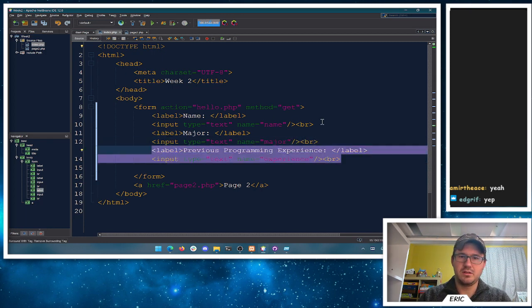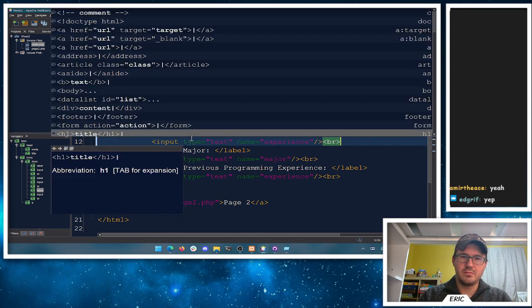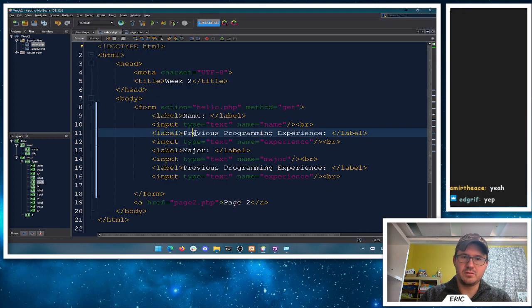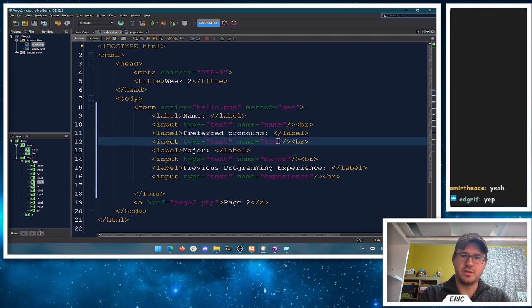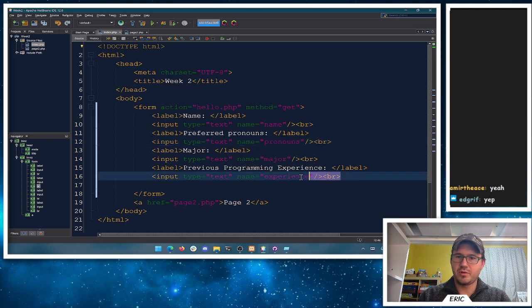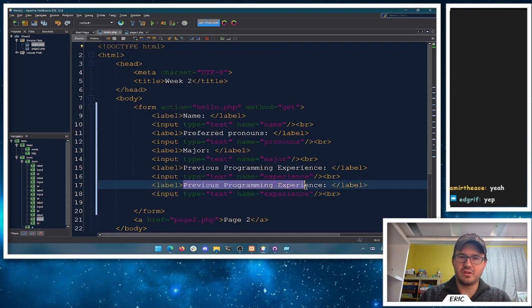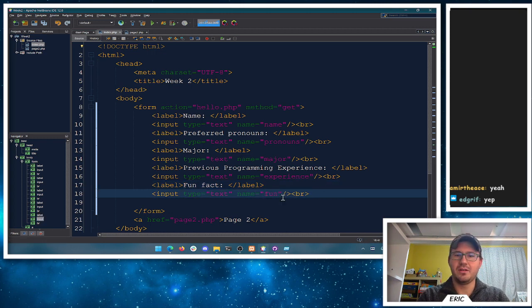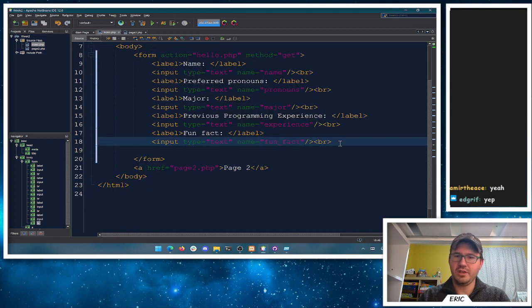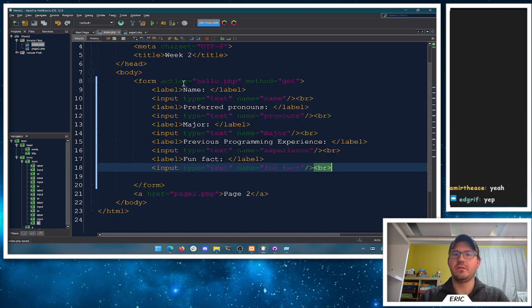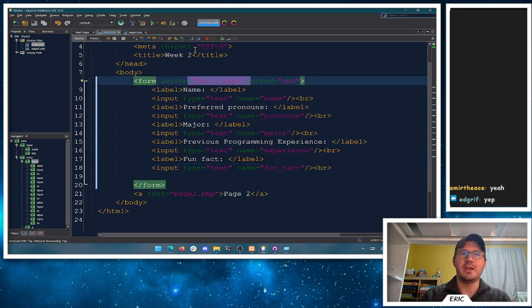And we wanted a name and preferred pronouns. Pronouns. Major, previous programming experience, and then how about a fun fact? Sometimes the little pop-ups here are obnoxious, but that's okay. Fun cat, yeah. I like fun cats too. We'll call this fun fact. Okay, so we're going to pass all of this information in a form to the hello PHP page.